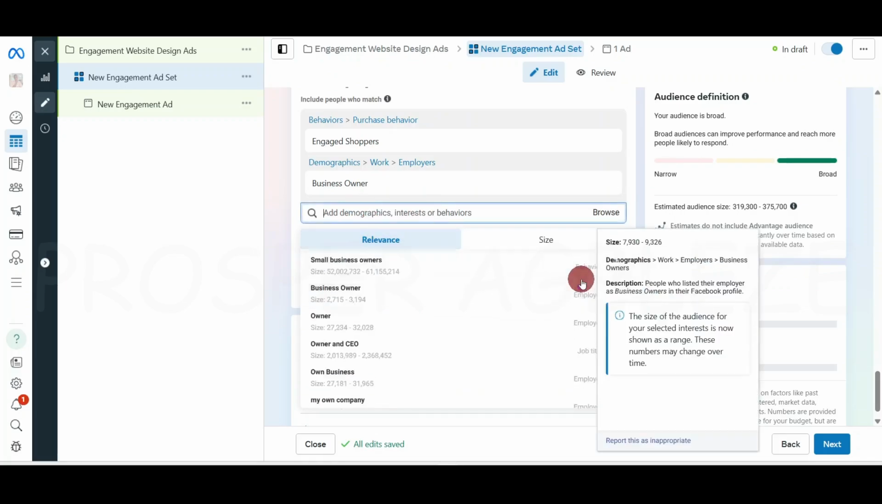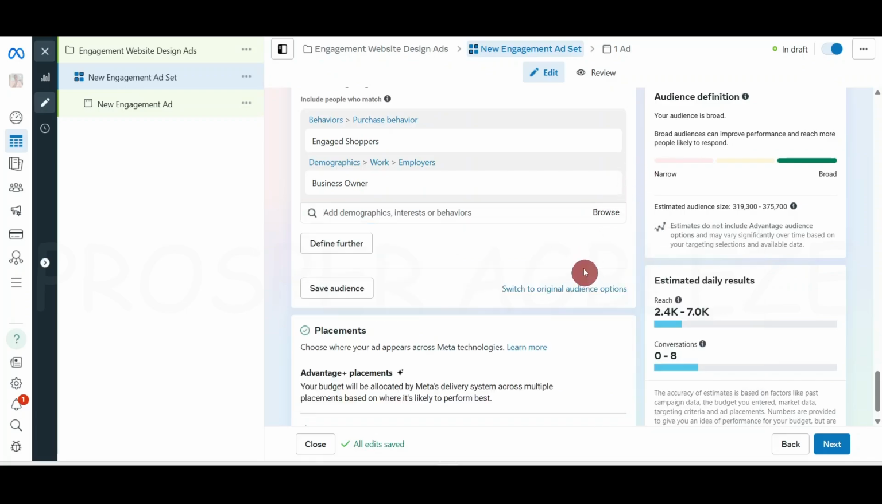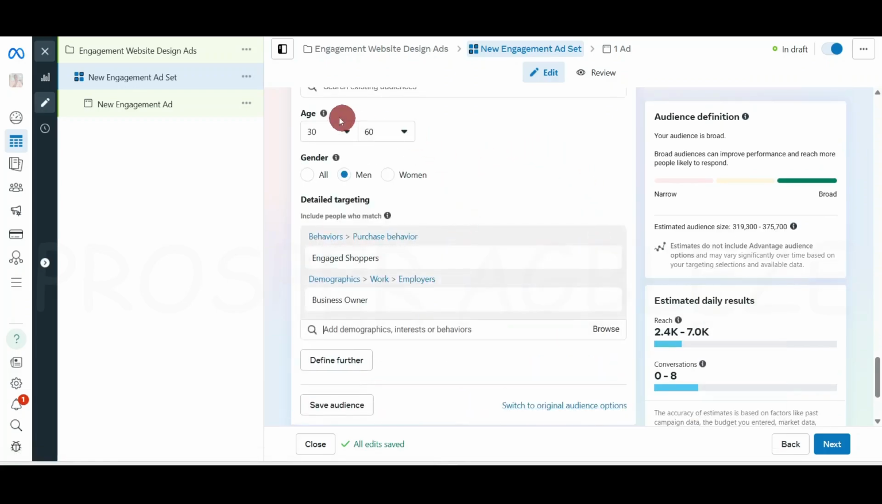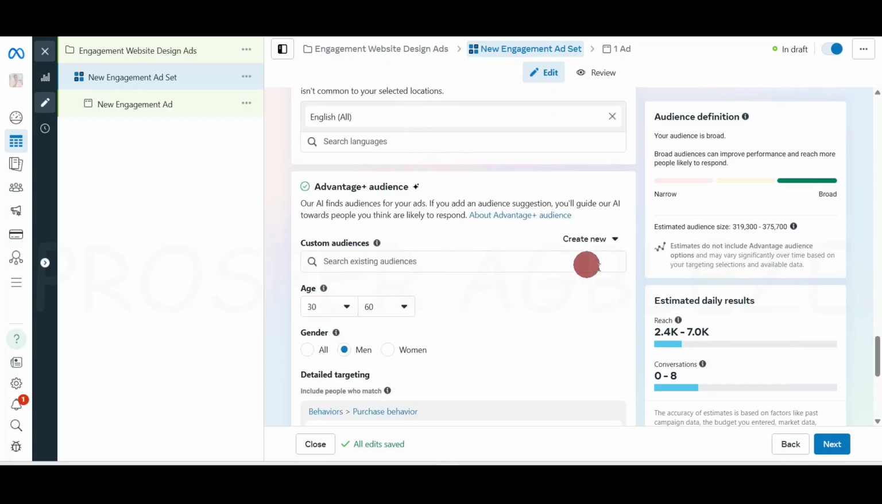Okay, so once you are done selecting this, you can now decide to save this audience. Like I said earlier, that means if you want to use the audience again, you can just come here and save the audience, and give it a name. So it will save you the stress of going through all the process of adding this detailed targeting, adding their age, adding their location and the likes.